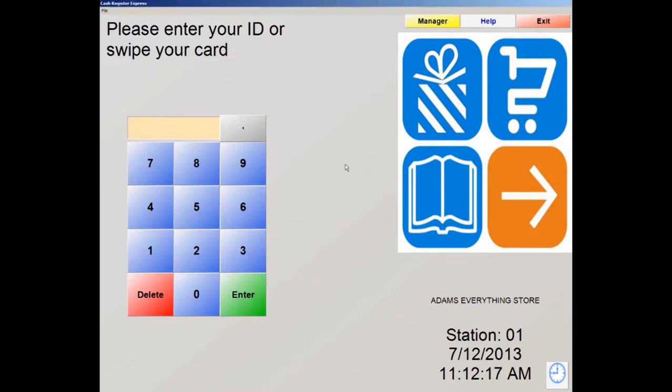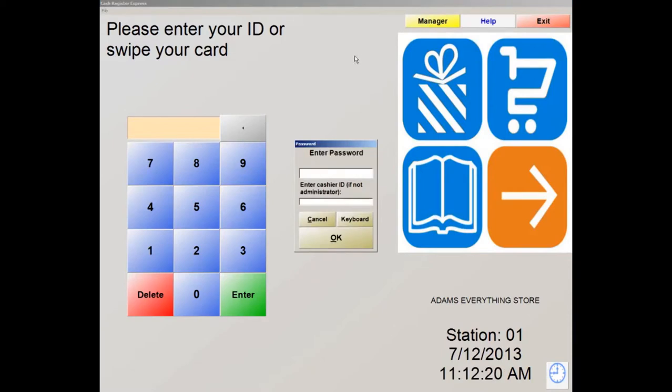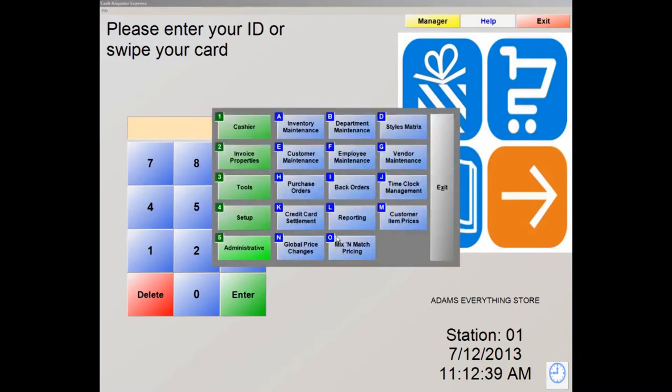We're now going to click on Manager. When you click on Manager, you're prompted for username and password. The password is admin, A-D-M-I-N, and the ID is 01. So let's type that in now. A-D-M-I-N, enter. Then 01 at the bottom. Let's hit OK. We're now going to click on number 5, Administrative, letter B, Department Maintenance.